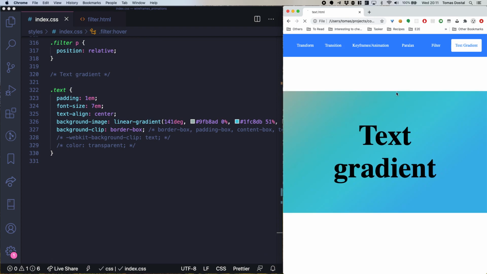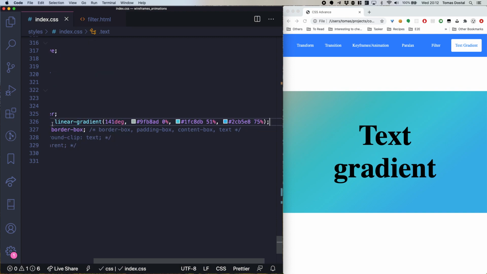Right, and the last thing to look at, we have the text gradient. As you probably already know, you can do gradients on the background. So you can say, like we have in here, if you look at here, we say this background should be a linear gradient at some kind of angle, and then you give it a list of colors.